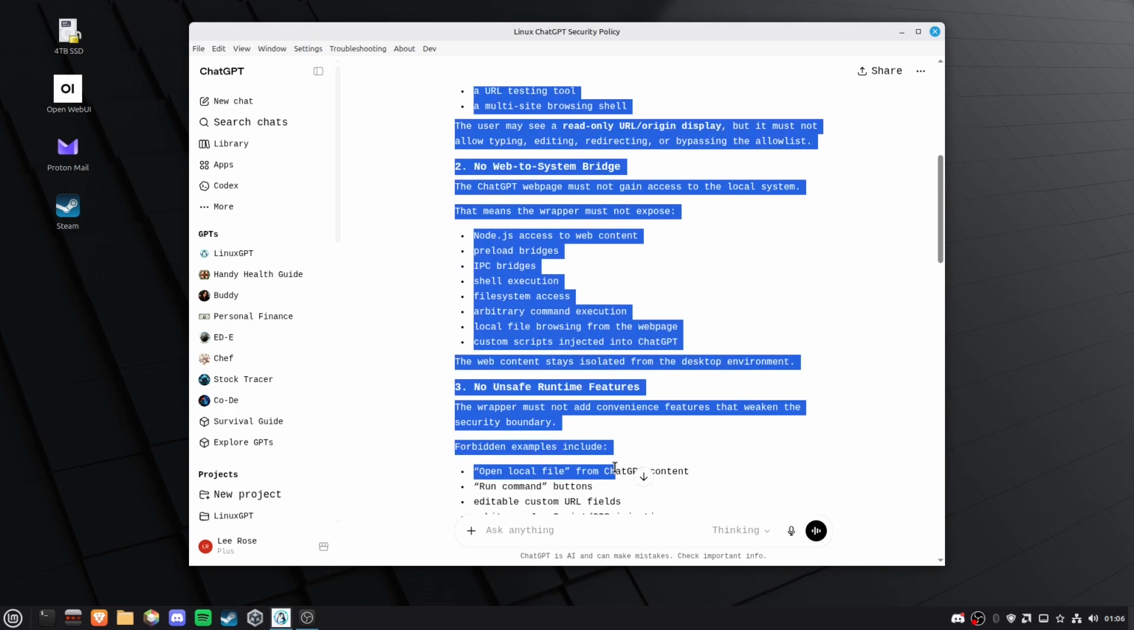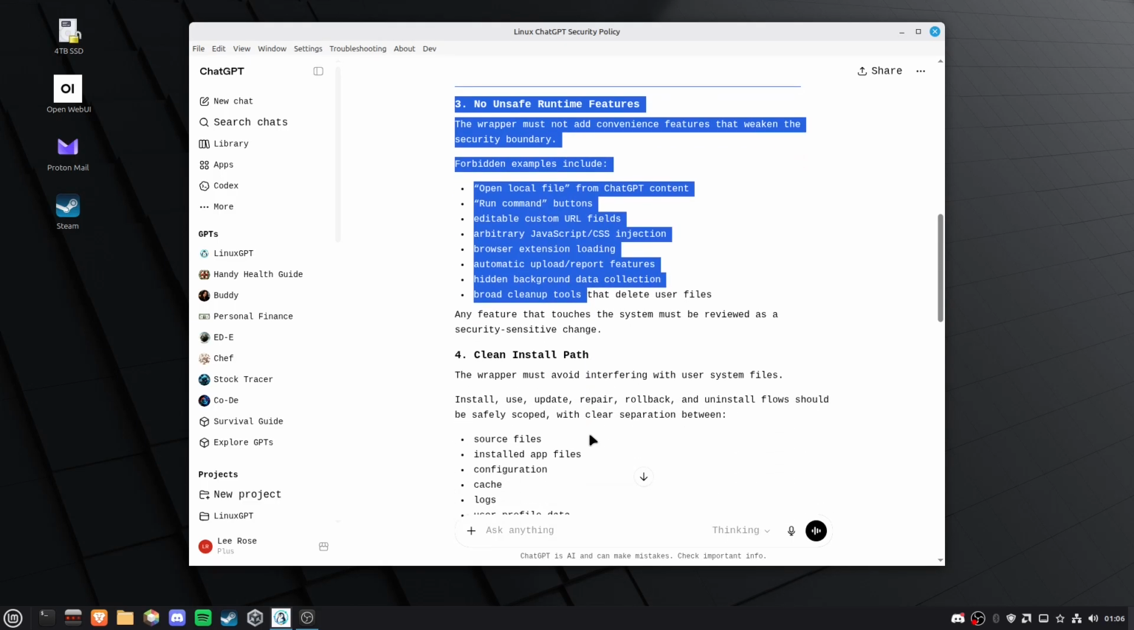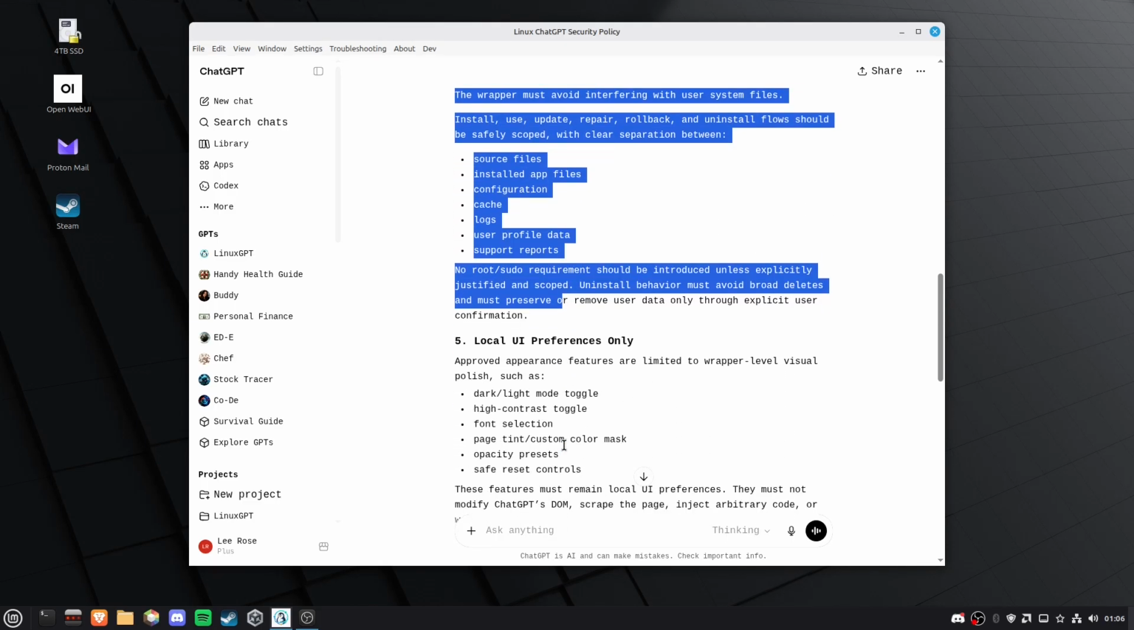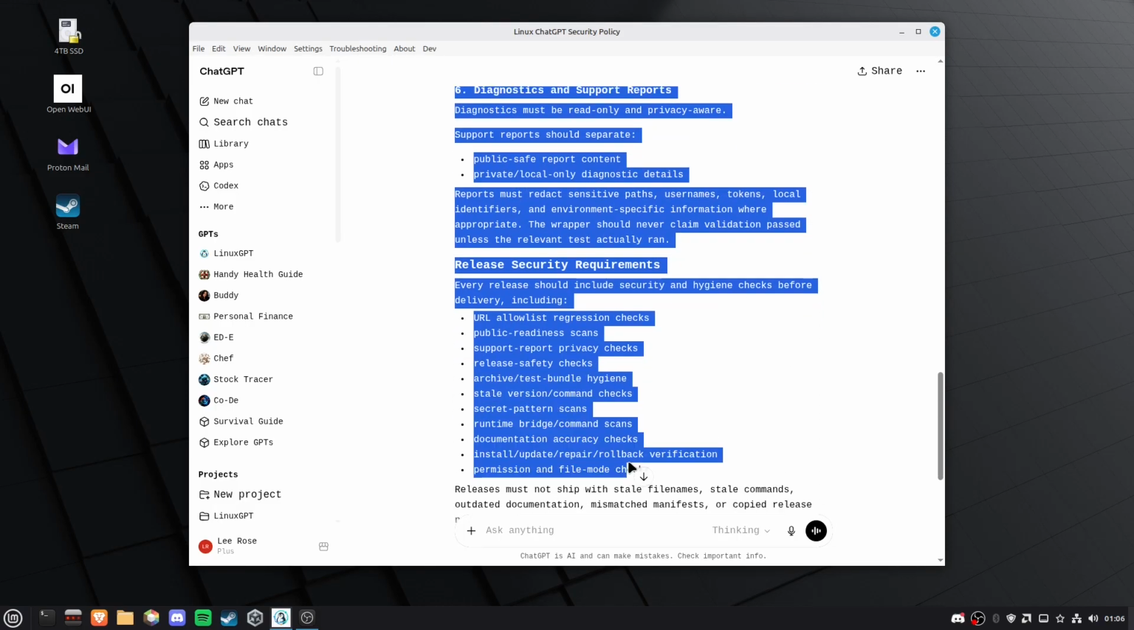This is not meant to replace ChatGPT itself. It is an independent, unofficial wrapper around the ChatGPT web app, designed to make the experience feel more native on Linux.